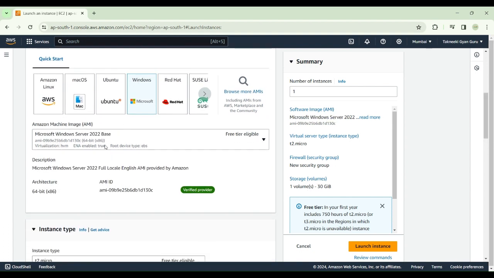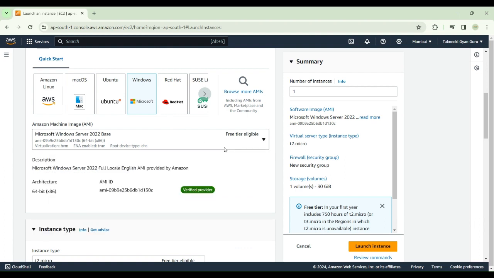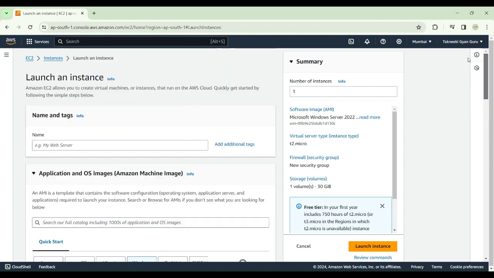I'm using this one, the free one, Windows Server 2022 base. If you click here, there are other images also available. Because I just want to create an instance from this image, I'll use this one, right? So let's move to the code.